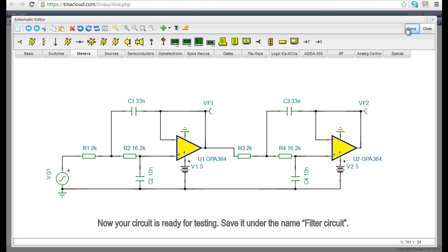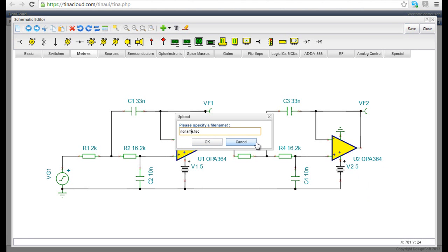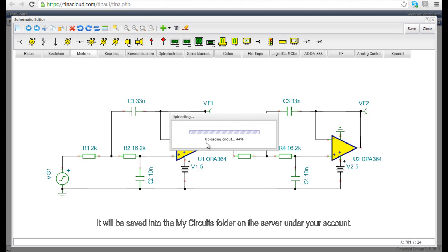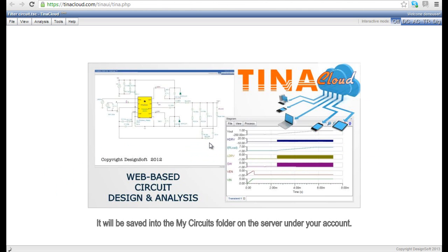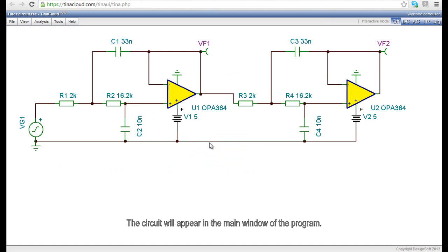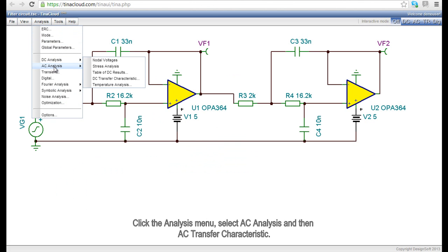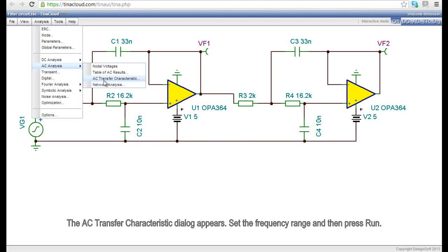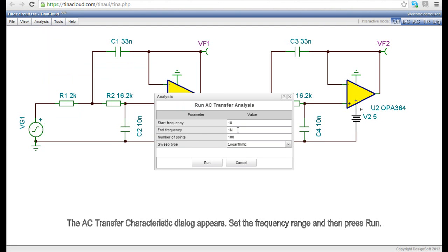Save it under the name Filter Circuit. It will be saved into the My Circuits folder on the server under your account. The circuit will appear in the main window of the program. Click the Analysis menu, select AC Analysis, and then AC Transfer Characteristic. The AC Transfer Characteristic dialog appears. Set the frequency range and then press Run.